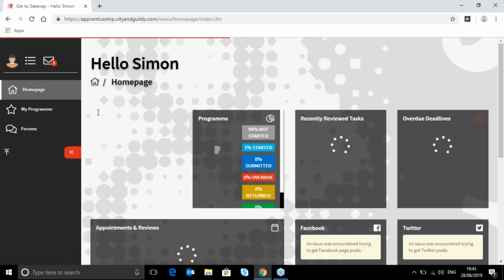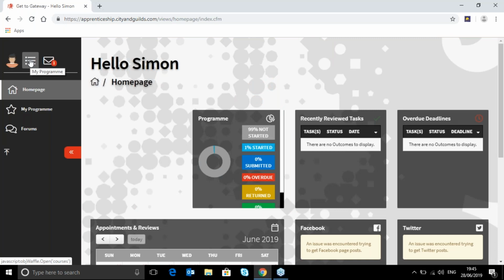Okay. So the next button is just access to my program. By clicking that button, and then that button, that'll take you into your actual program you're learning. All three buttons do exactly the same.